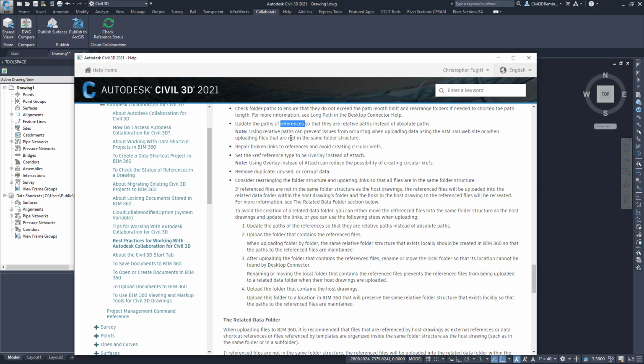Update the paths of references so that they are relative paths instead of absolute paths.